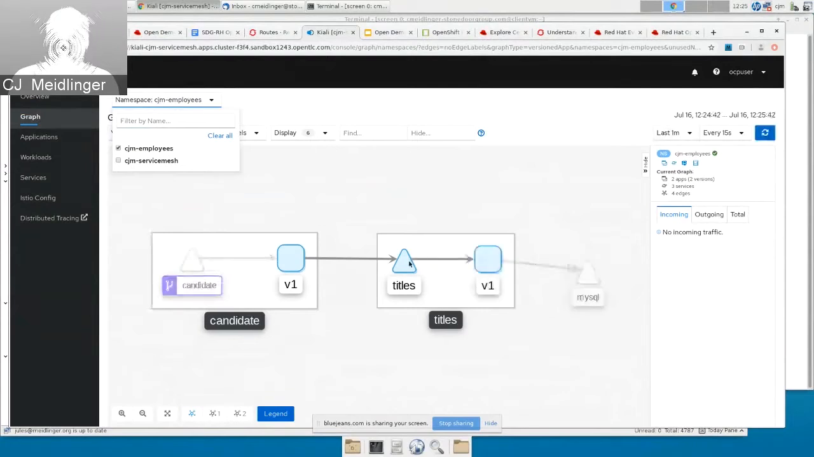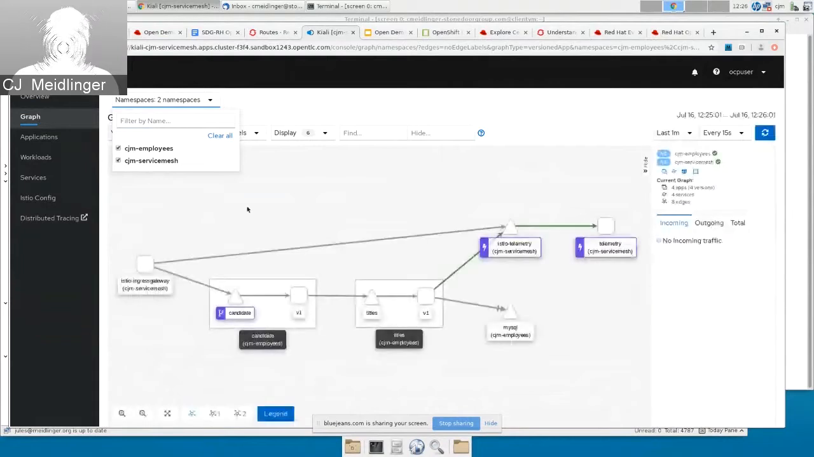And that's passing it along to this titles service, which again also has the same capability. And then it's hitting this MySQL database that we have set up. Now the traffic does come in to that Istio ingress gateway, but that's in the other project. So when we show that, we'll click here and add that into our things, you'll see that it looks something like this. And so it's a little bit more elaborate, but you can see where the traffic's going. You get some information about it if you like.